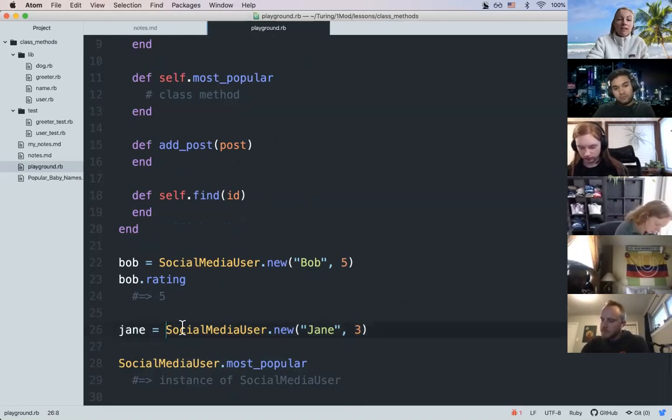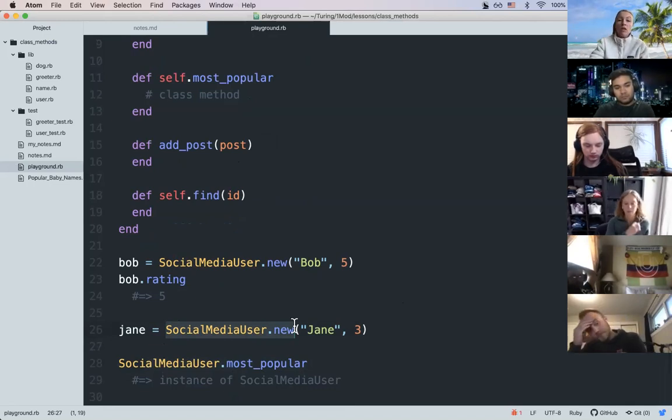Now, you've been using this class method of .new a lot. Maybe we just didn't know all the words to describe it, but now we know .new is a class method that we call on the class itself. Will, go ahead.